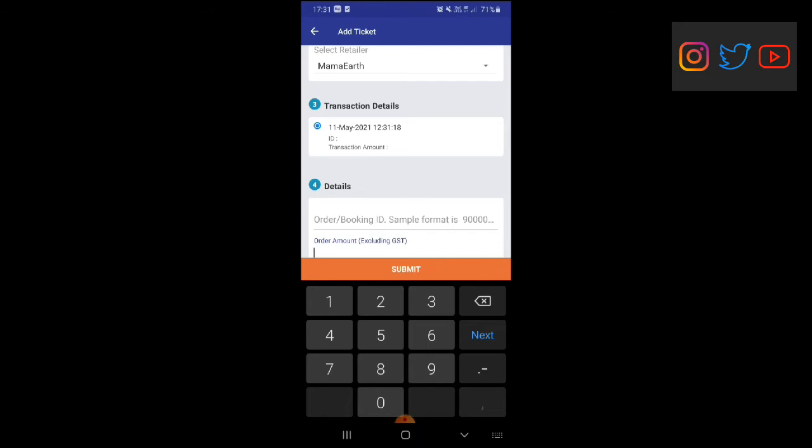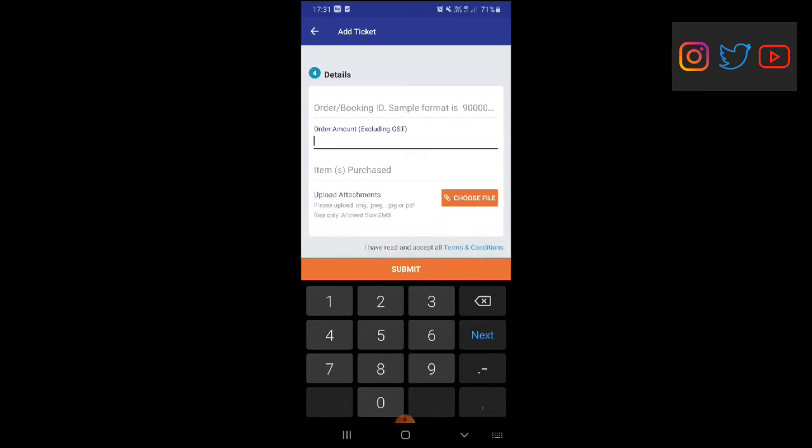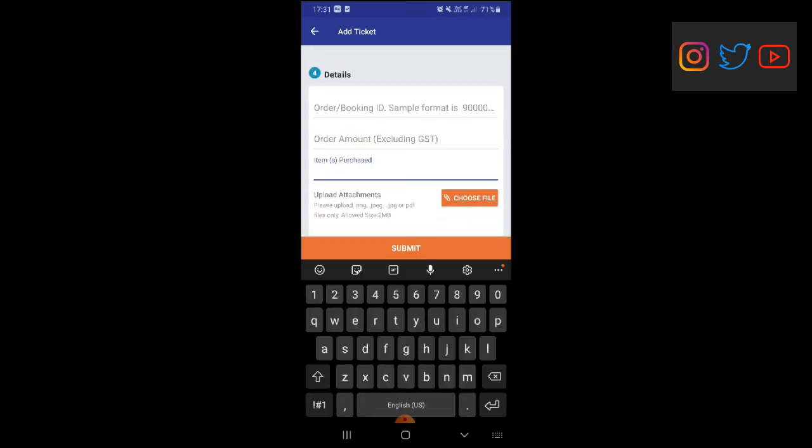While they provide cashback or the rewards, they will exclude the GST and then they will issue the reward for you. So don't worry about the excluded GST amount and all. What is the total amount, that also you can enter. Next is items purchased. Now here you have to write how many items did you purchase, 1, 2, 3, and so on. Now next is upload attachments.